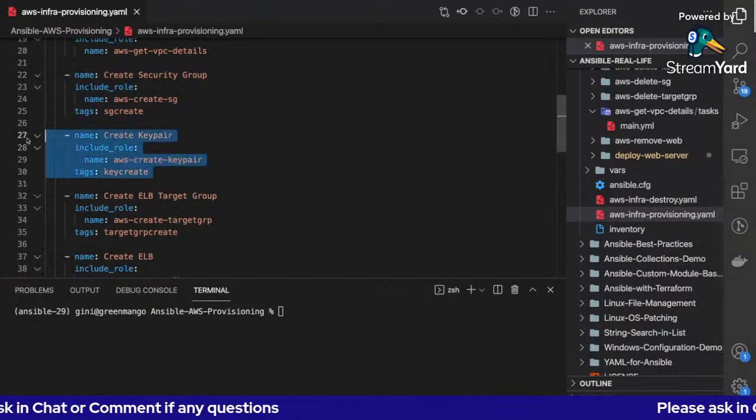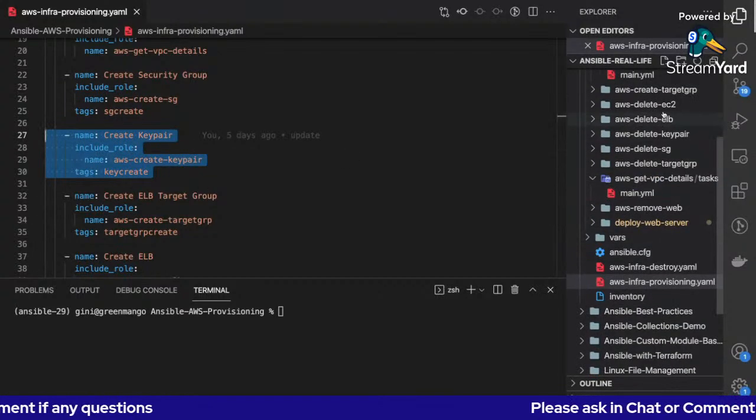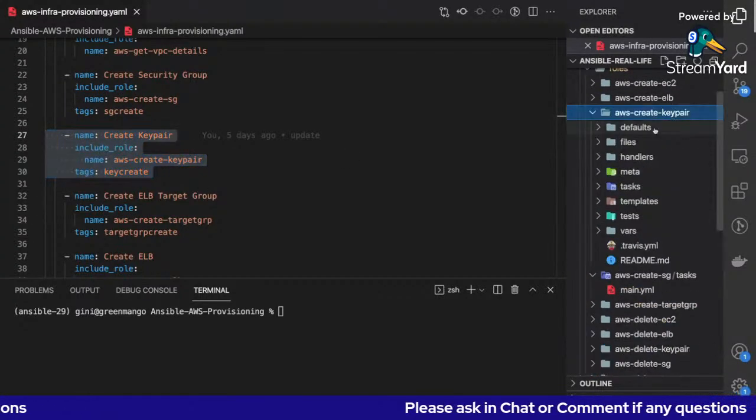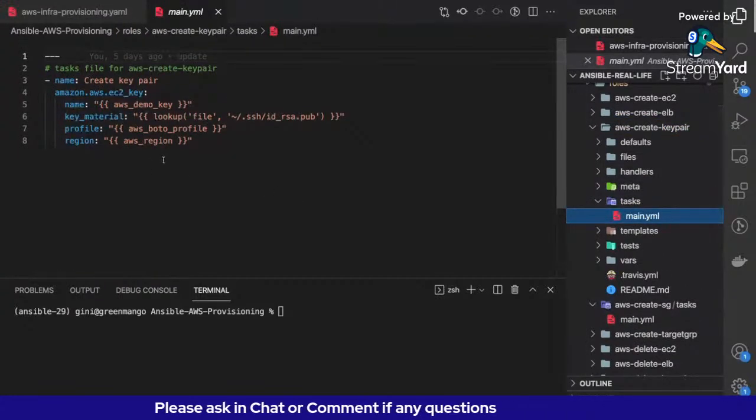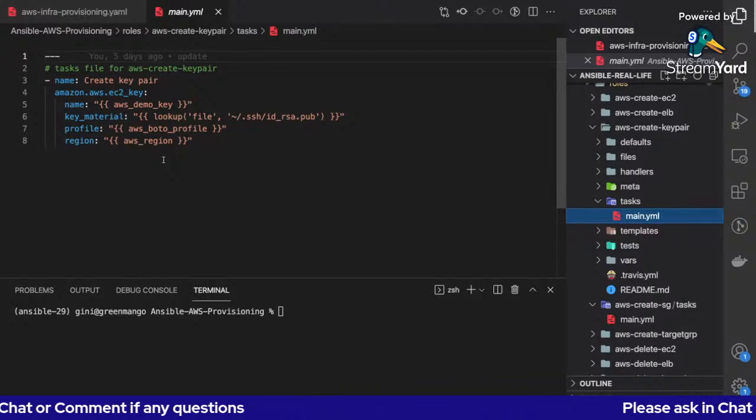So we have a key pair. So maybe I can explain that as well. So create key pair is here. We have another task for key pair, another role, and it's simple. Everything is, you can see, I'm just using the module with very basic information. Great.